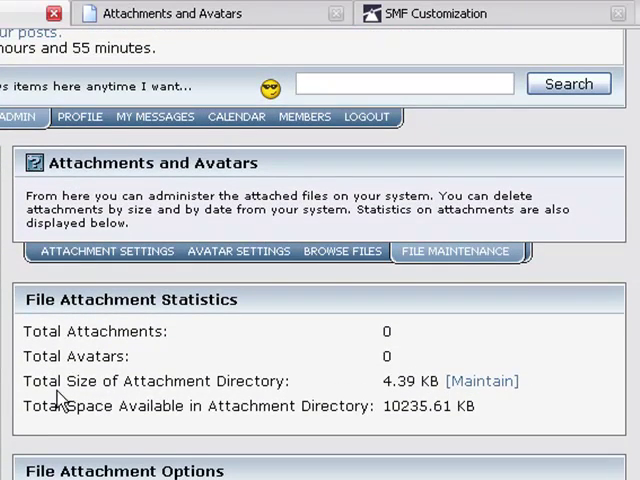And likewise here, total size of attachment directory. Right now there's not a whole lot in there, but if you monitor this from time to time, whenever it gets close to your max here, you may want to go back to your attachment settings and adjust this or clean this out a little bit. And that's pretty much it.